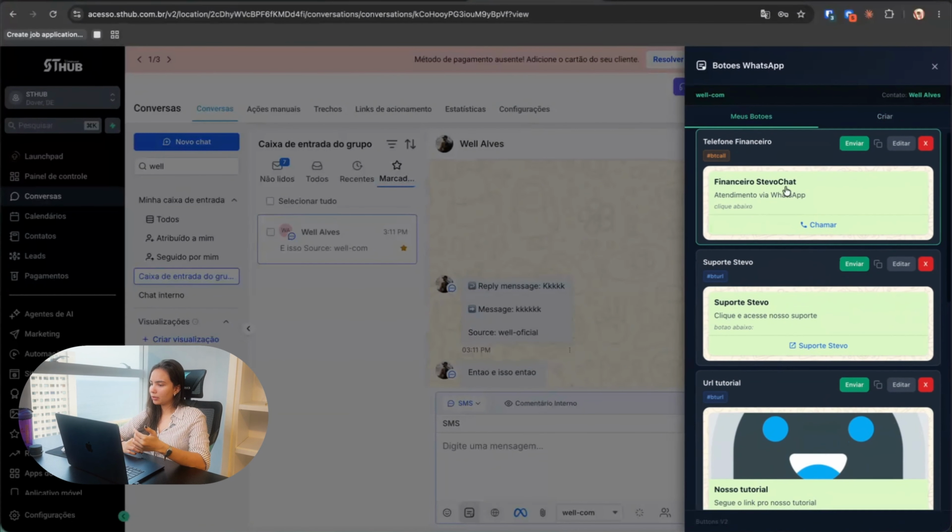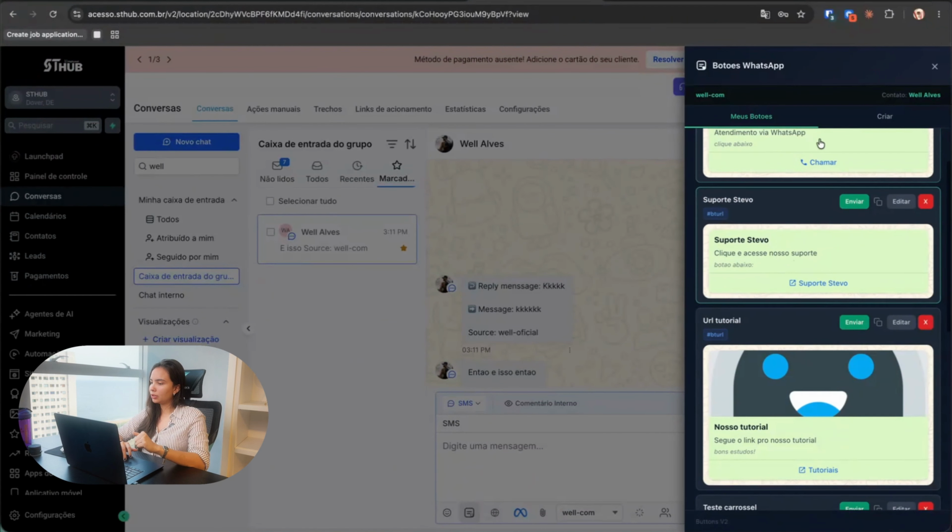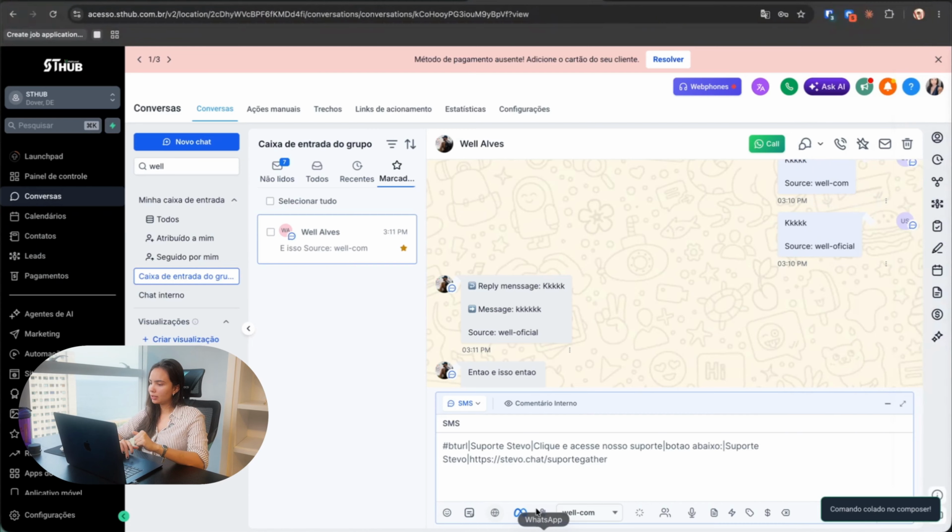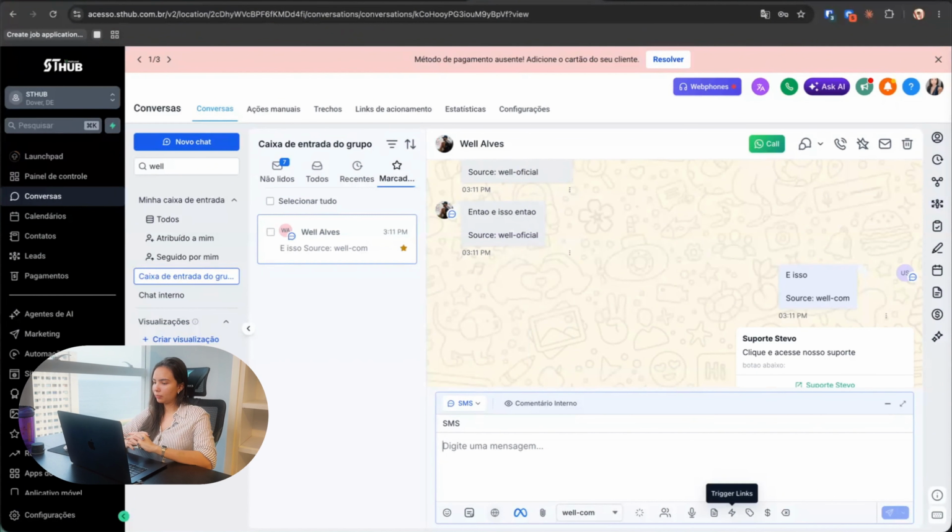So here, I already have some buttons saved. For example, if I want to send the finance button, I can just click here to send it. If I want to send the support one, I can come here and send it, and it will automatically send the code. And it will also arrive as a button. This is something that doesn't exist in High Level itself. Within Estivum, you can do this. Send as a button and also receive as a button. I think that's basically it.